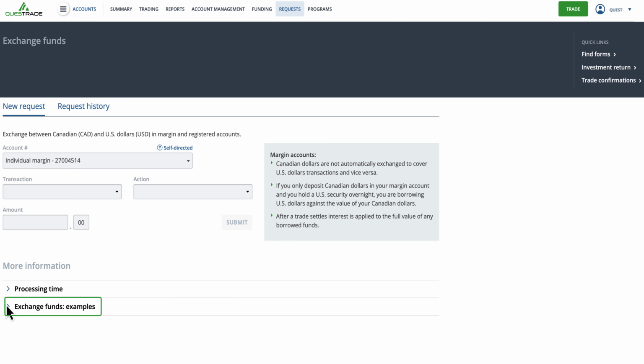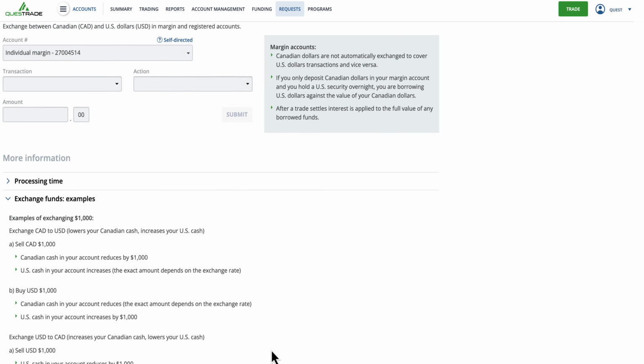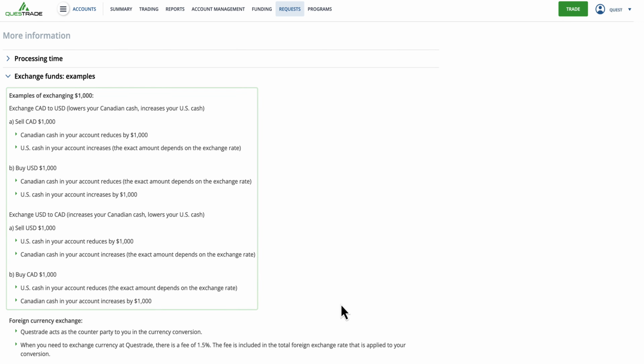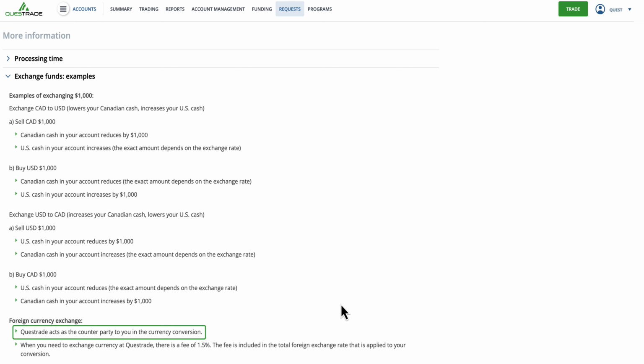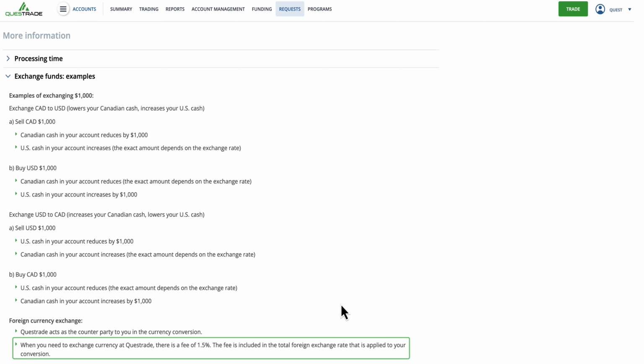Clicking on Exchange Funds Examples will list examples of how to buy and sell and exchange funds between Canadian and US dollars. You may also find information on foreign currency exchanges. Some details include Questrade's role as a counterparty, exchange currency fees, and holding US dollars for foreign exchange purposes.